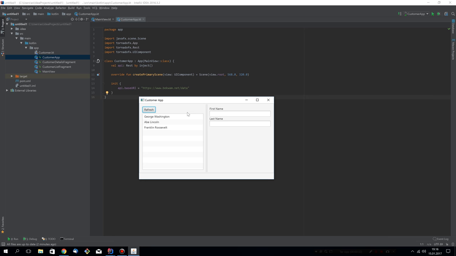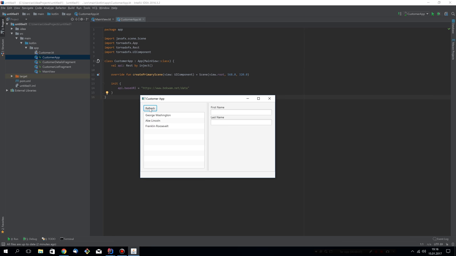So let's revisit this application that we looked at the other day. Basically, it has a refresh button, and when you click it, it will go out and fetch some JSON and convert it into a list of people and show you an editor on the right side. So whenever you click a person, the editor will show you the information for that person.